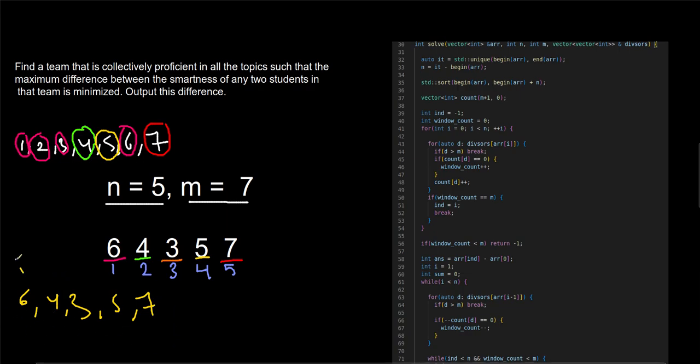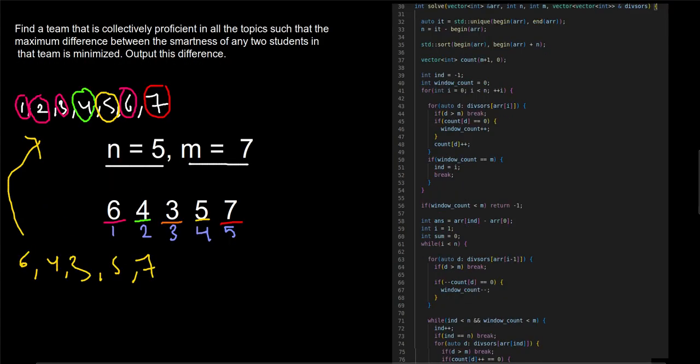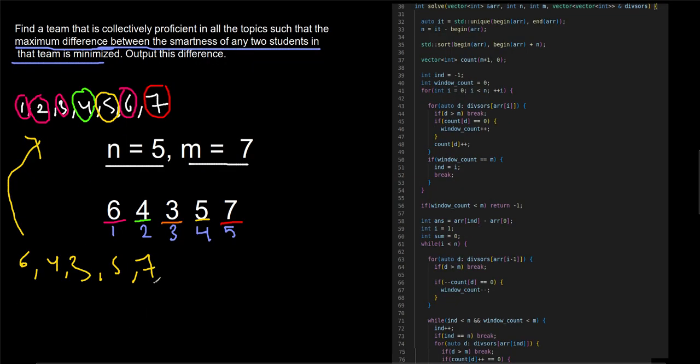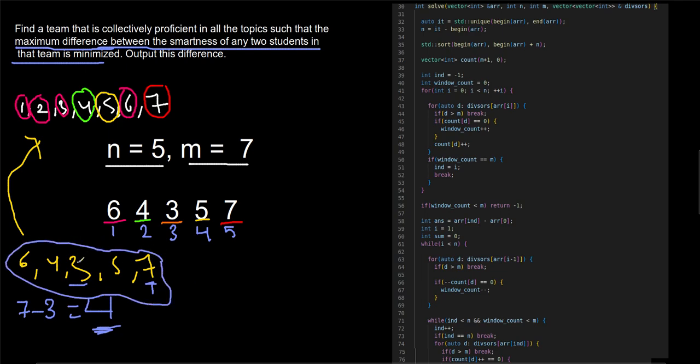Those students cover all the topics, and the difference between the smartness of any two students in the team is minimized, or the maximum difference, and the maximum difference is the maximum value, which is 7, minus the minimum value, and this equals 4. So having this collection of students, the difference will be 4.